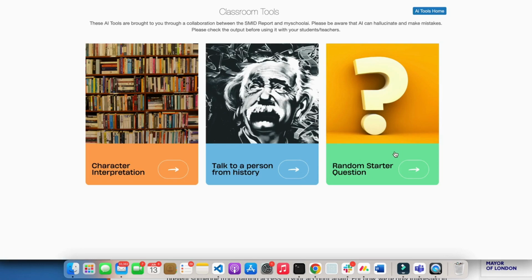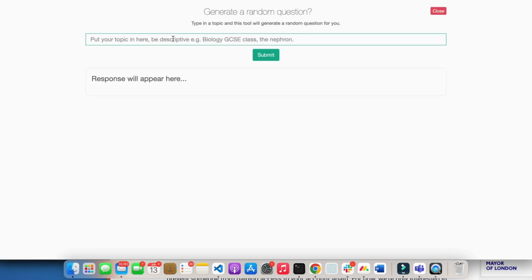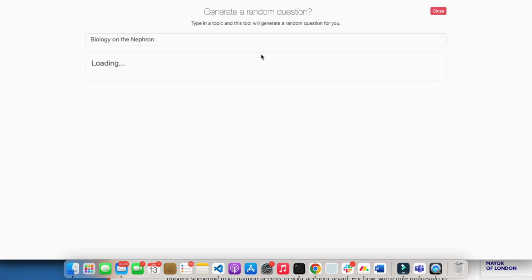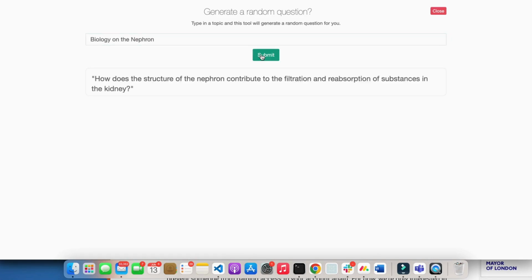And the very last one is a random starter question. So if I want a starter question for my biology GCSE class, so let's just say biology, well, I'll leave GCSE actually, just biology on the Nephron. So let's see what that creates me as a question. So this should give me, there we go. So how does the structure of the nephron contribute to filtration and reabsorption of substances in the kidney? So it's great at just giving you a little starter question.